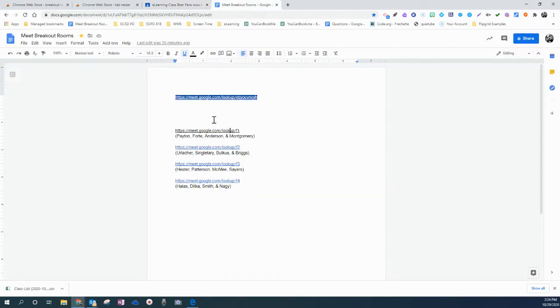I've done that already, and I've copied them down on a Google document right here. I've even included the students in which breakout room they're going to be in. So you can see in group 1, I'm going to have Peyton, Forte, Anderson, and Montgomery. In room 2, I'm going to have Erlacher, Singletary, Butkus, and Briggs. And you can see I've got 2 other rooms as well. What I'm going to do is I'm going to copy this.